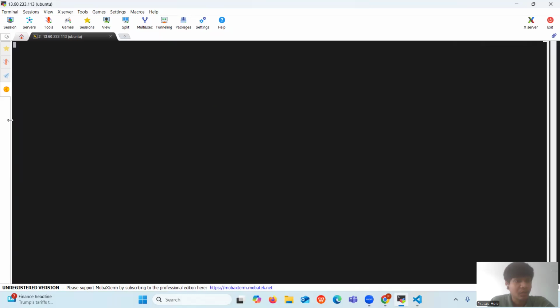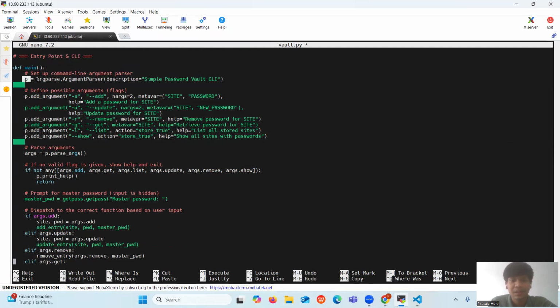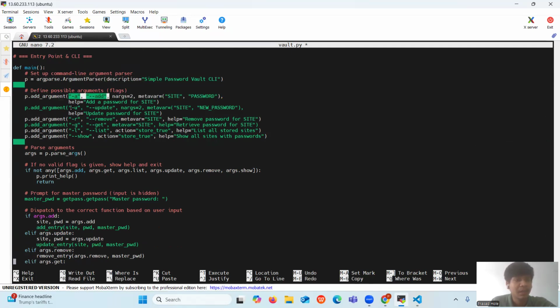And these are the entry point, the command line interface, here. This parser defines the flags. We are defining flags like --add to add a password, then --update to update the password, then --remove to remove the password for a site, and --get to retrieve the password. There's also --list to list all stored sites, and also --show to show all sites with password. If you use list, then it will only give you the output of the sites, and show will show both the sites and their passwords.